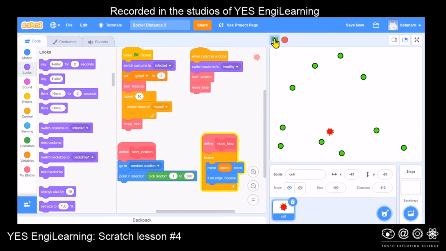Now they're all going around. They're all the healthy ones, and you can see the one COVID-19 floating around. So now our simulation is just getting started. So I'm going to go ahead and stop this. Let's move on and put the interesting part together.